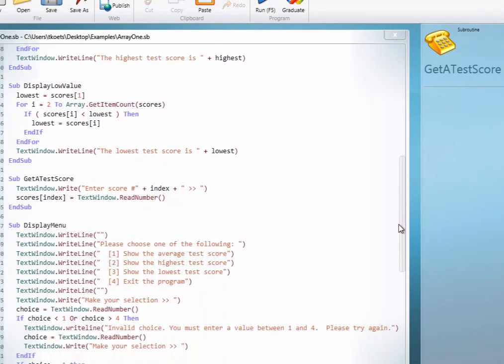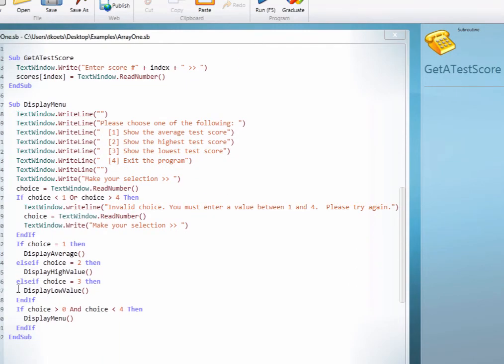Display menu is this subroutine. And what it does is it presents a menu to the user, asks them for a selection, reads the number in. Okay, so it presents this menu and it gives them the options. Then it asks them to make a selection. It records their choice. It checks to make sure the choice is in the right range. Okay, so if it's less than 1 or greater than 4, it re-asks, and in a loop.